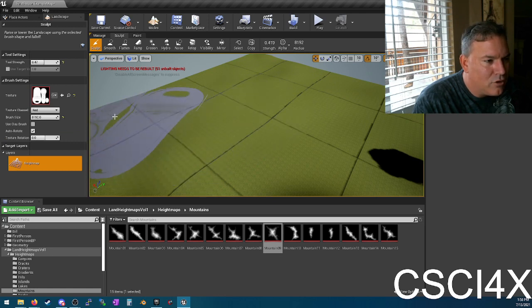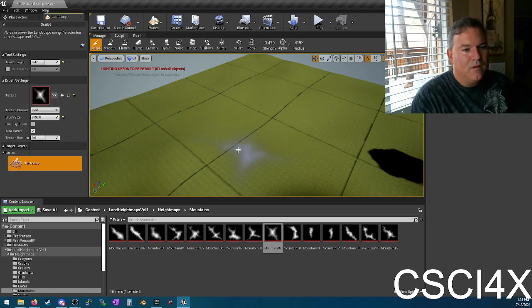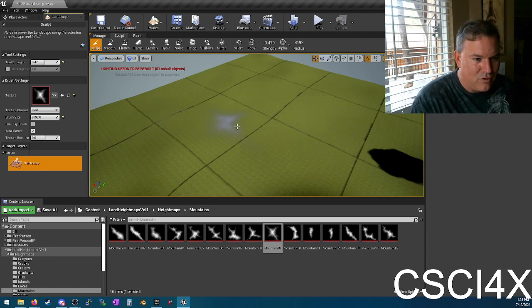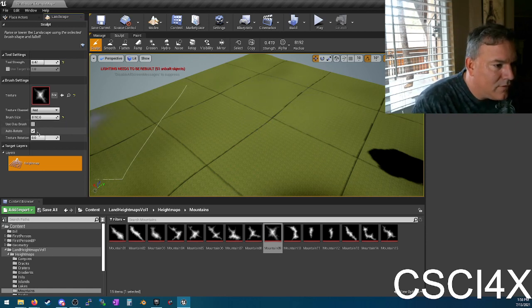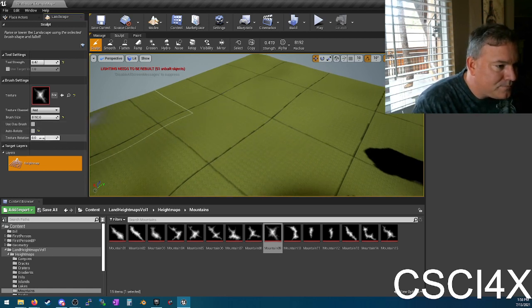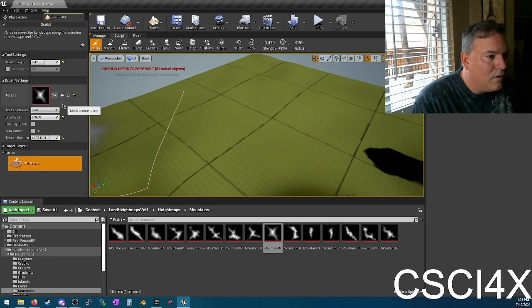So we want the brush to be alpha, and the alpha brush is going to be this one. And you can see it automatically rotates based on the direction you're moving the mouse, which is kind of cool. If you don't want that, you can turn it off. Auto rotate you can turn off, and then it just is constantly in one direction. You can rotate it manually if you want. So brush strength, kick up a little bit.